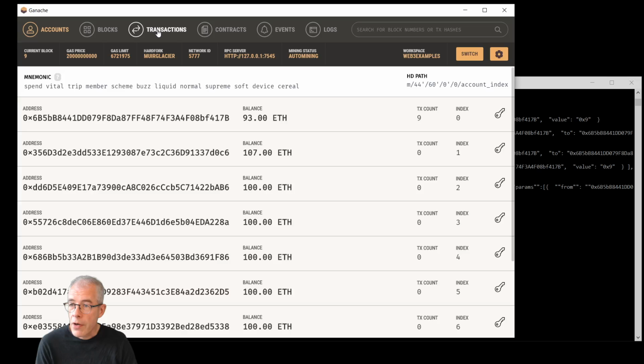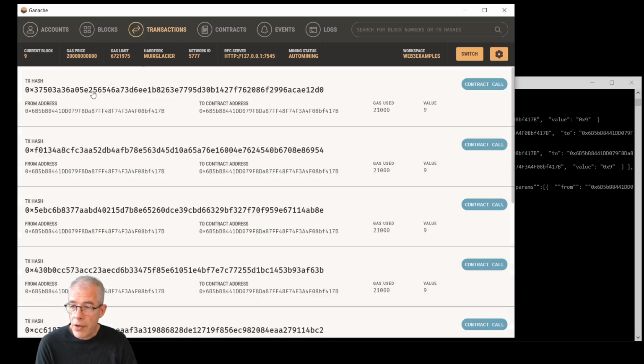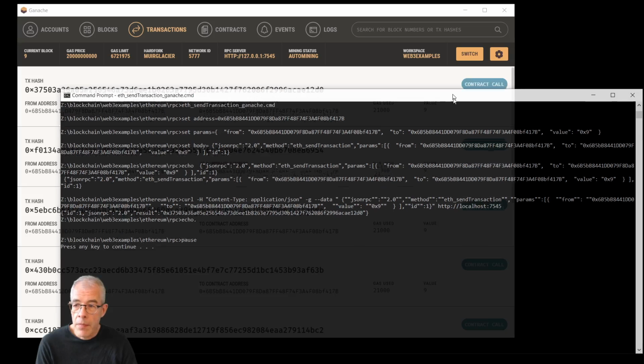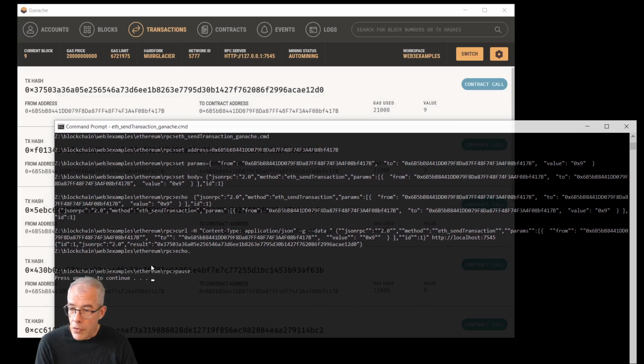So if you look here at the blockchain itself, the transaction ID over here, the transaction hash, 375 and so on, you see that's exactly the same one as the one over here. See the from address and to address, same over here, and the value that has been sent, the value of 9, the same value. There are a lot more commands, of course, but this is pretty straightforward.